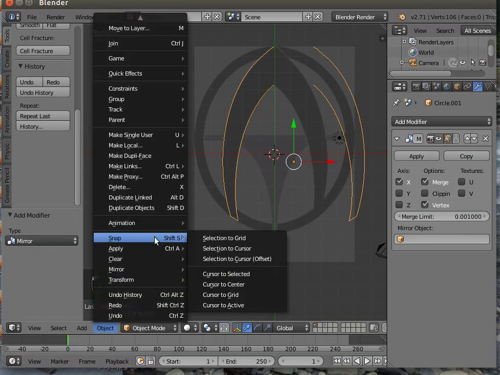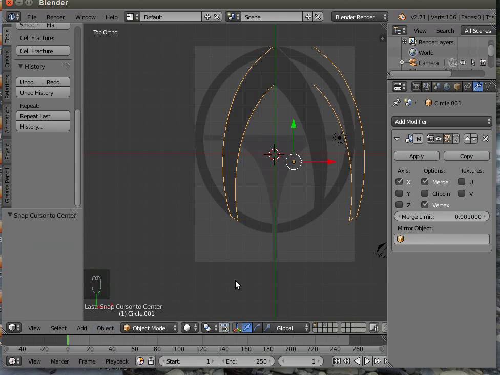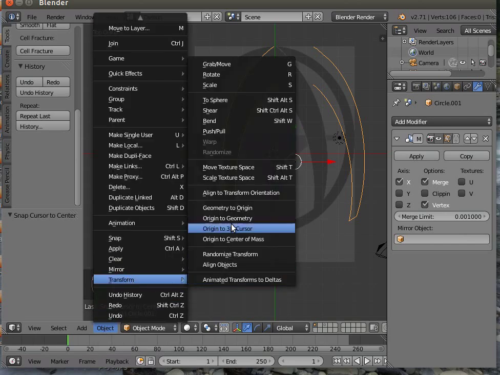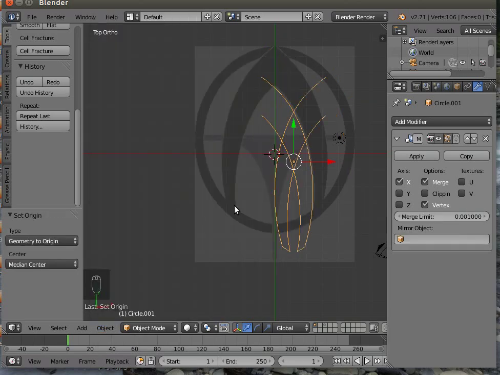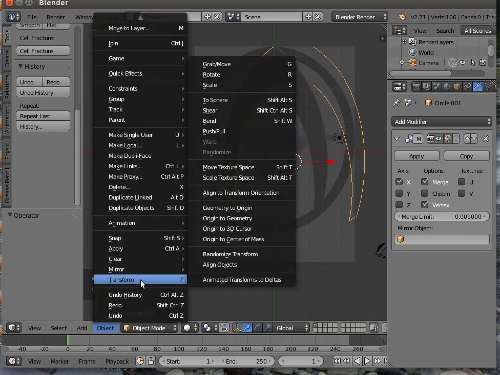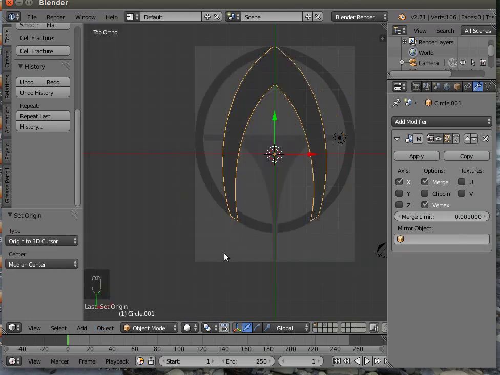I'm going to go Object, Snap, Cursor to Center, and it already is, obviously. Object, Transform, Geometry to Origin. Ooh, nope, that's not what we wanted. I'm going to Control Z. Sometimes I forget which one is which. Transform, Origin to 3D Cursor, that's better. Bang, there we go. Much better.